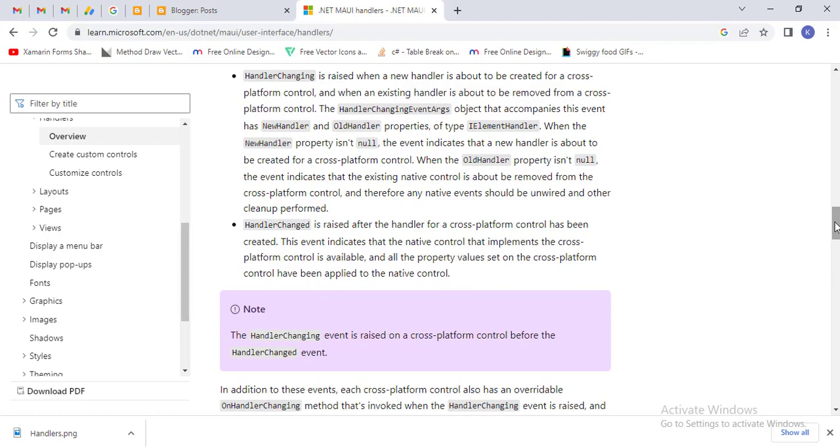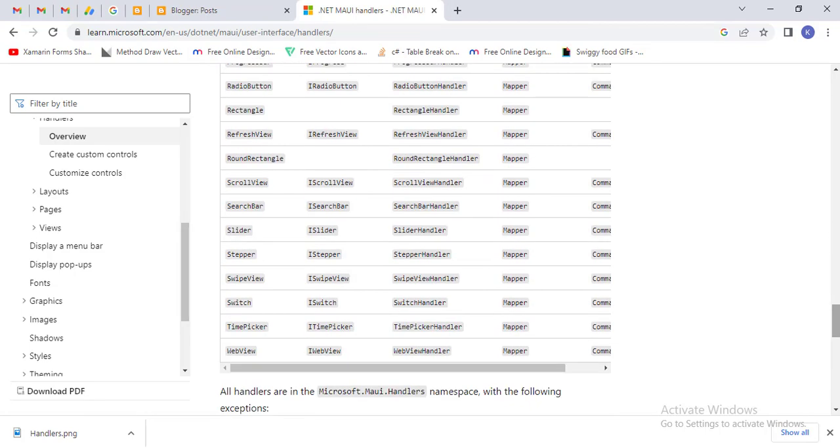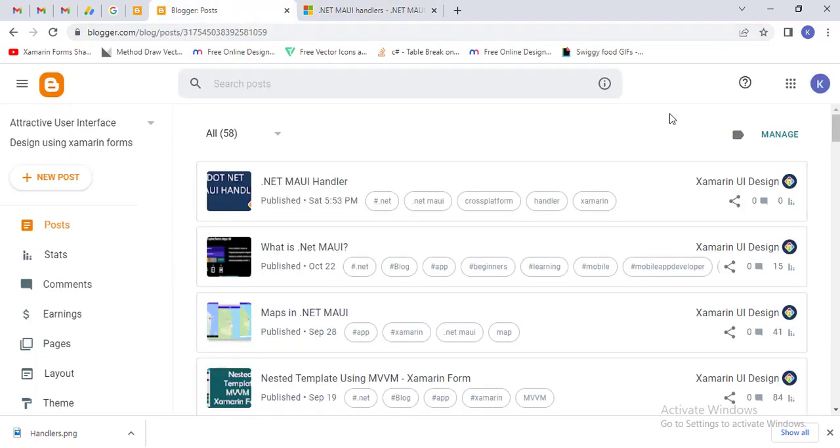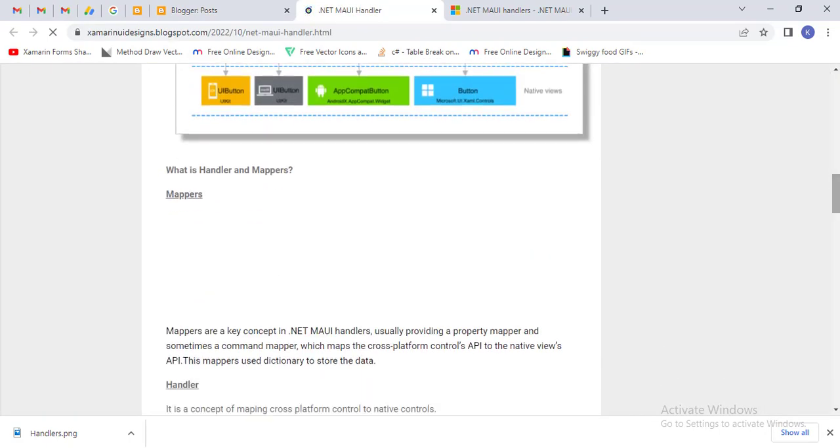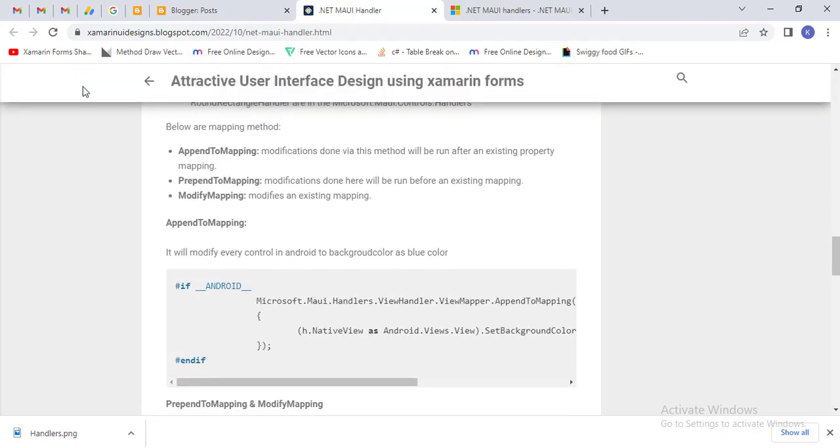There are three methods to use this: AppendToMapping, PrependToMapping, and ModifyMapping. With AppendToMapping, .NET MAUI uses a rule that it will first run all the existing properties, and after running the existing properties, it will run the appended mapping property.